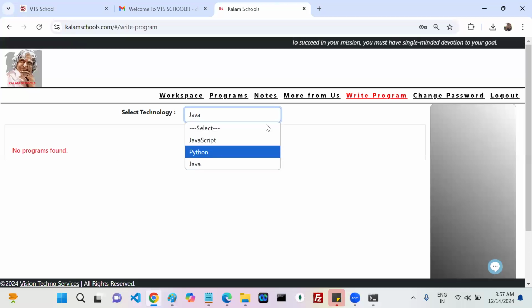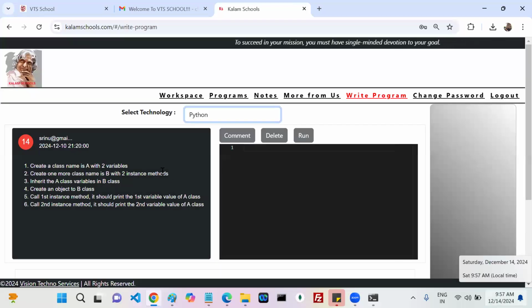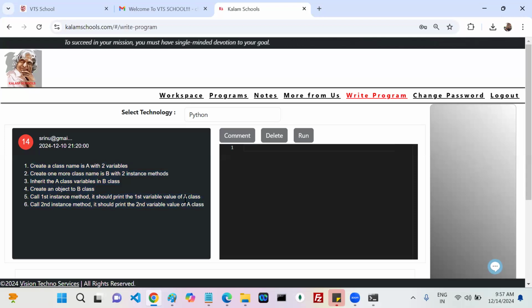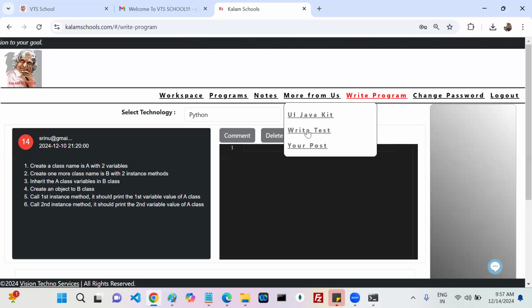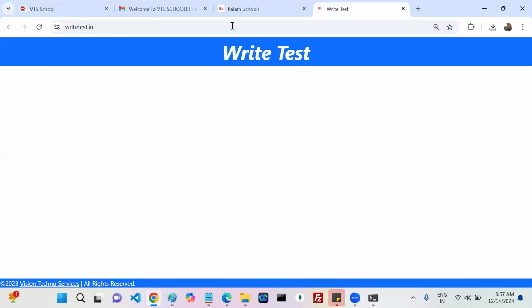If you take today's date, the 14th, the 14th date program is this one. Not only one program, every day we are going to give three programs, three websites you have to check. The first one is from us. Another website is Write Test, where you can write the test.